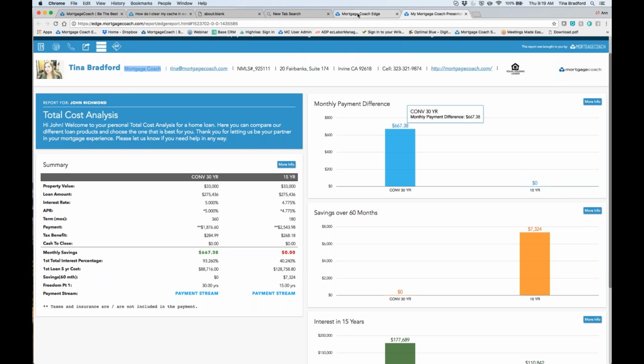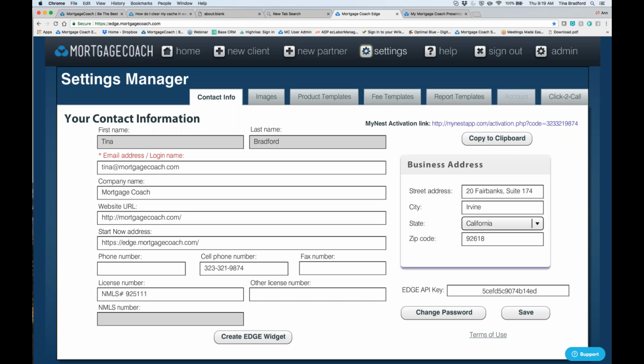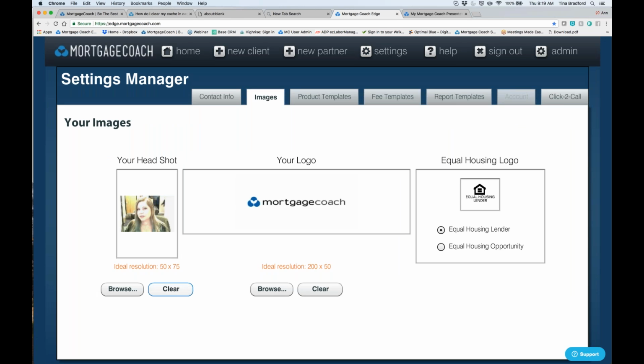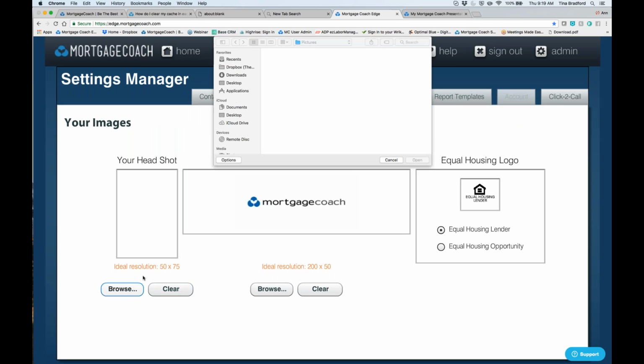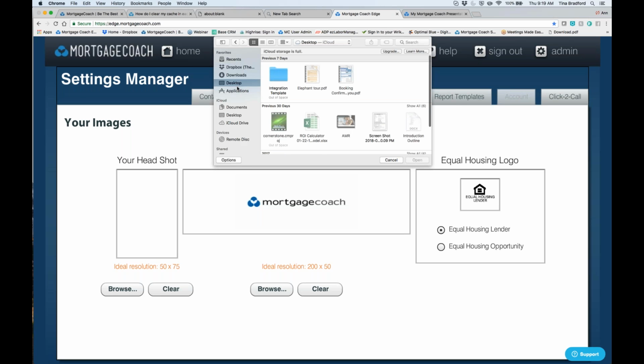Headshots, let's go over to here in your settings area. I am going to suggest that everyone go into your settings, go to your image, clear out your image here, and add a new headshot. So I'm going to go in my desktop, and I thought I pulled one over. It's probably in my downloads.